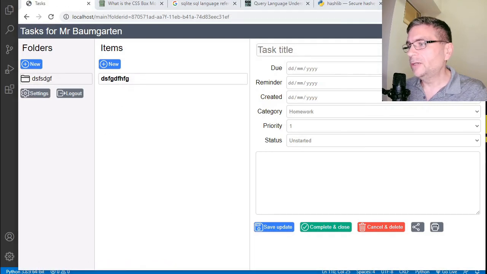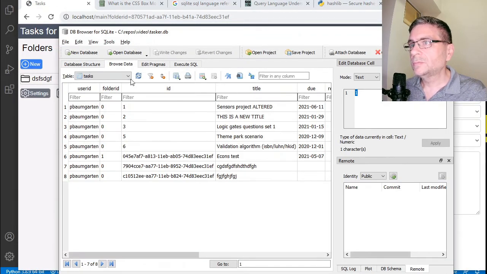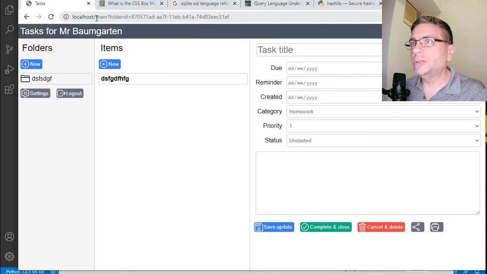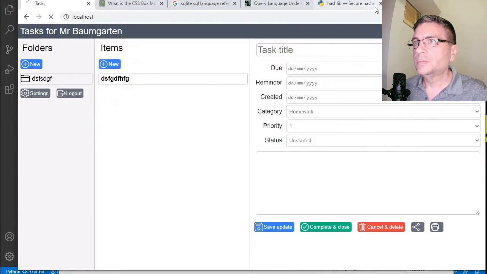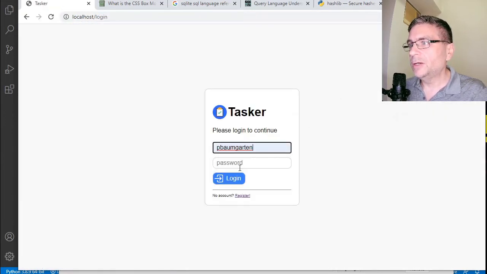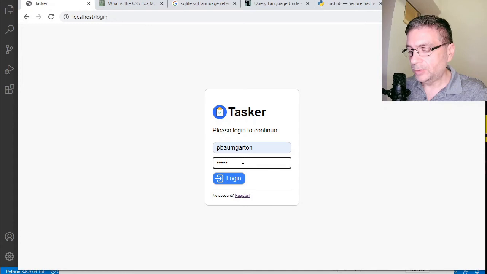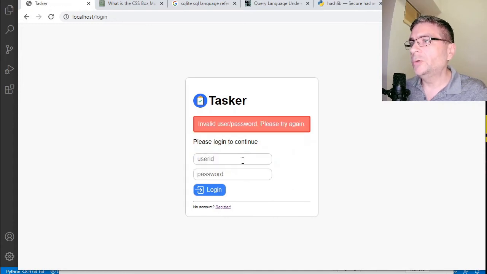And if we look in the database, there's a task for PB. So now if I want to log in as, let's log out. When I log in as my other user, this is a test, will no longer work.